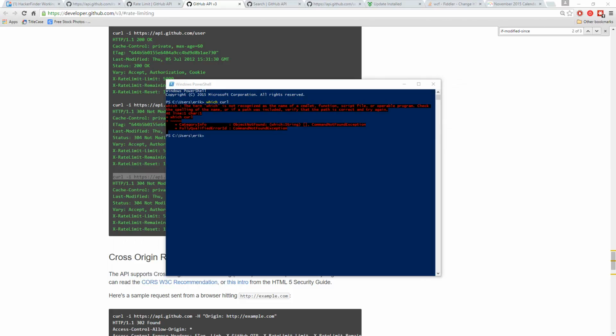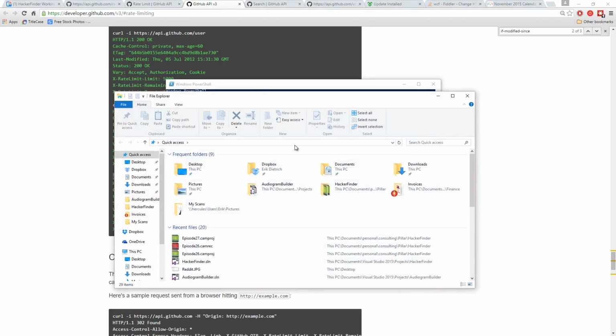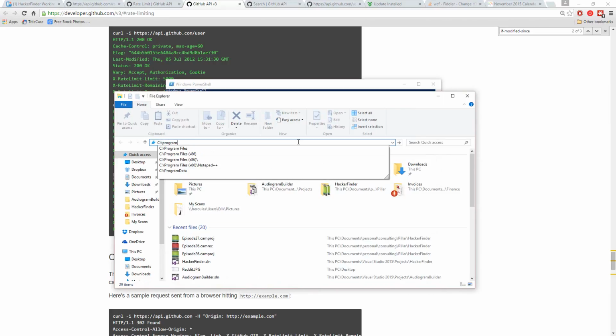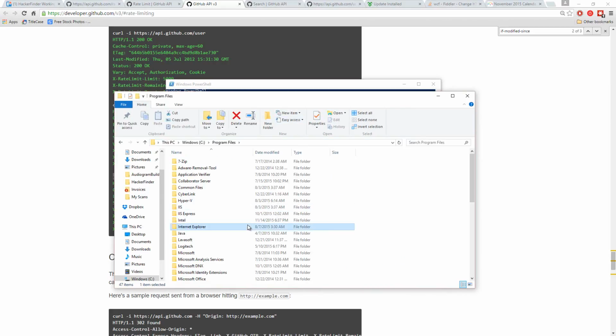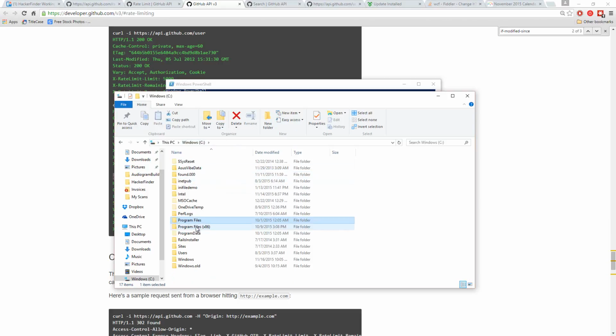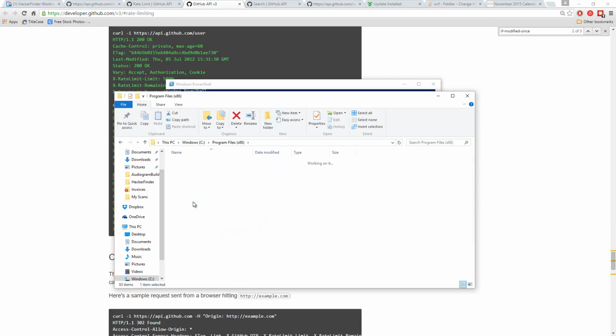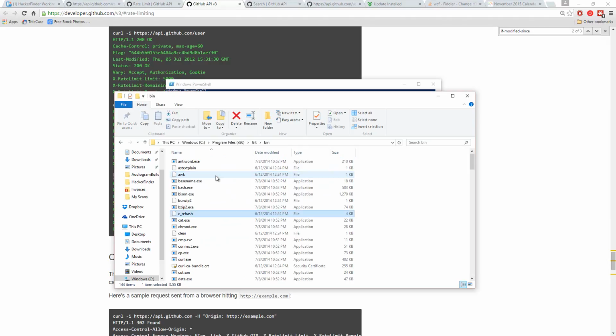I have it somewhere. I think it comes along for the ride with, because I did it in one of these videos before, I want to say Git. Oh, well, that searches. Let me see. Maybe it's in Git? No. That would be too easy. Git. There we go. Curl.